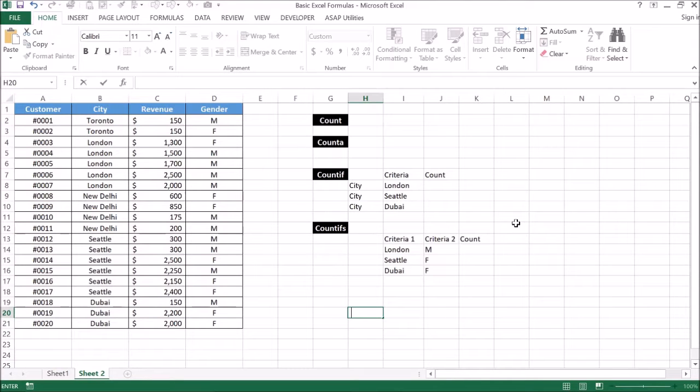COUNTIF is used to count a range of cells based on a certain criteria, and COUNTIFS is used to count a range of cells based on multiple criteria. Let's start with learning to use these formulas.